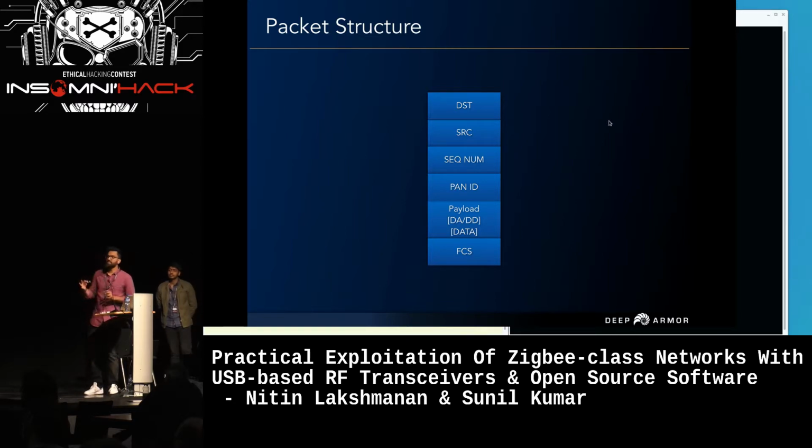First, let's understand the packet structure, how Zigbee-like packets will be. There are multiple headers. The first one is the destination address, which indicates where the packet is going. Whereas the source indicates where the packet is getting generated from. The sequence number is an identification number. It is used to identify the packet number.